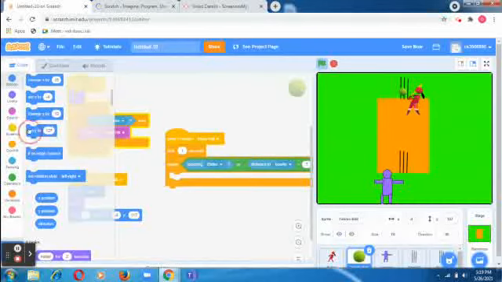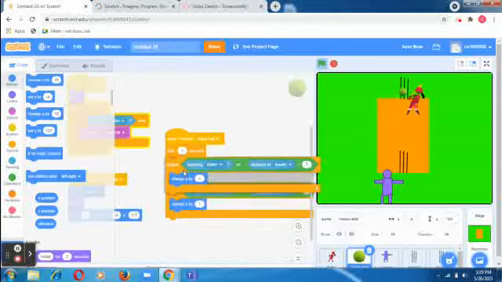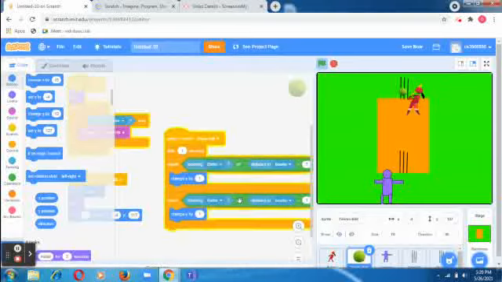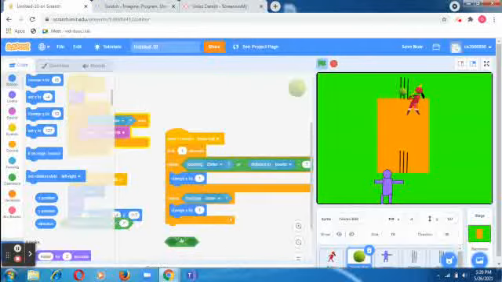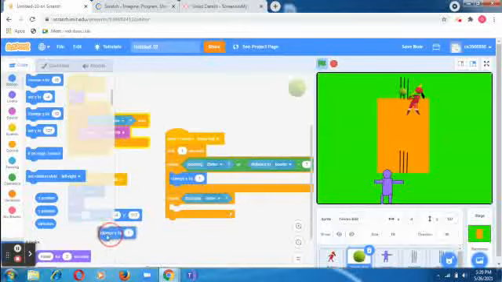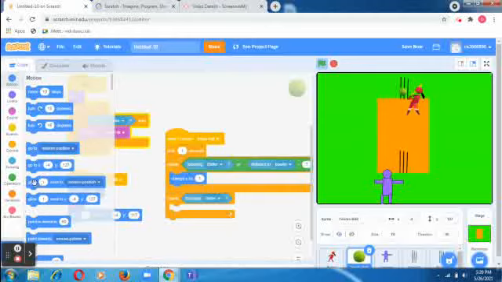And then change y by 1 inside it. Then repeat touching batter once again. Go to here and repeat touching batter. Glide 1 second to random position. So it will be in motion. Glide 1 second to random position.